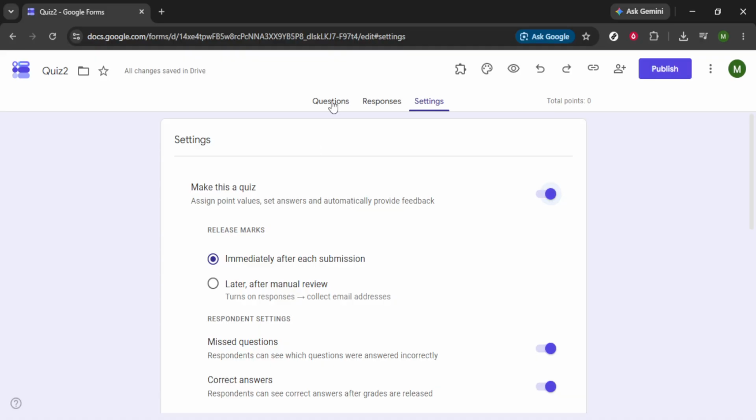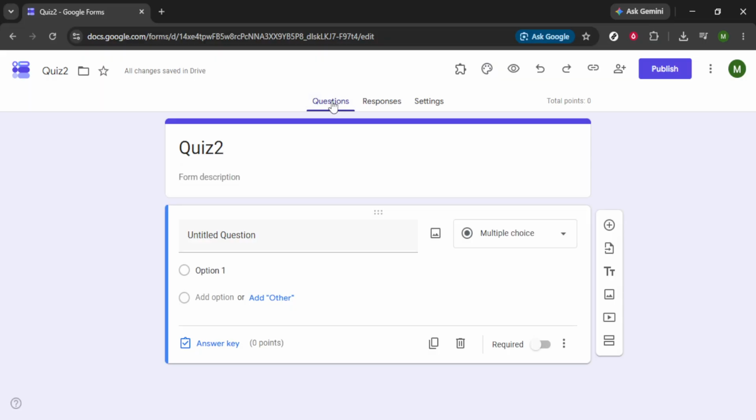Now, if everything went well, you'll see that your settings have been updated to reflect that this is now a quiz format. After that, let's navigate back to the Questions tab. You can do this by either clicking the arrow at the top of the screen or selecting the Questions button on the left. Now we're ready to start building your quiz.